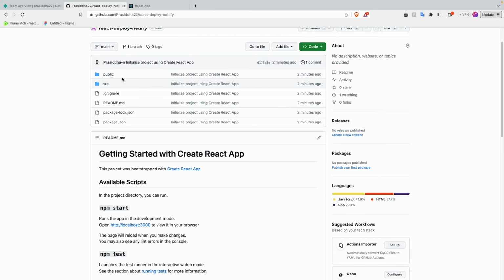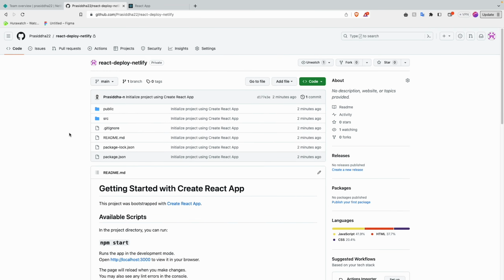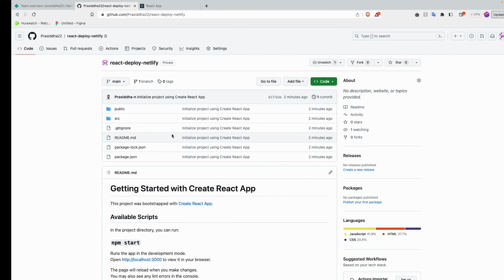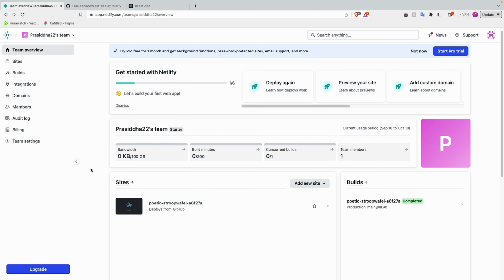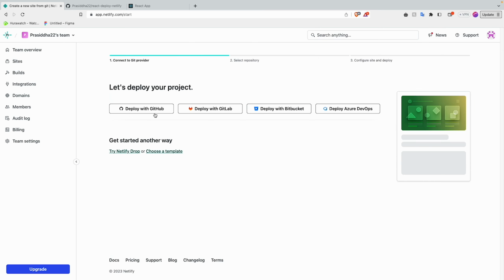So now I'll go to my Netlify, and this is the front view dashboard of Netlify. What I'll do is go to Sites, Add new site, and Import an existing project and deploy with GitHub. We can choose GitLab, Bitbucket, anything, but I'm doing GitHub. So click on that.